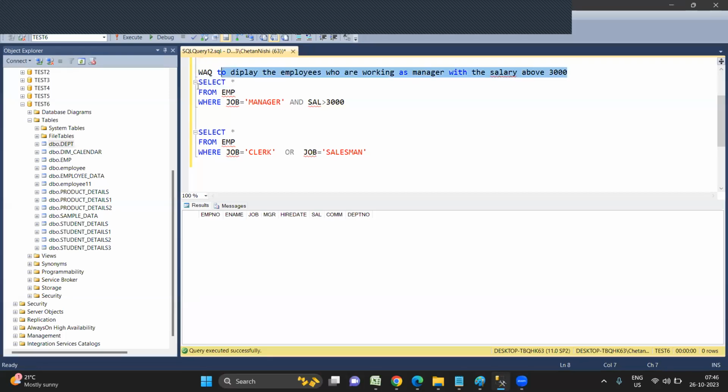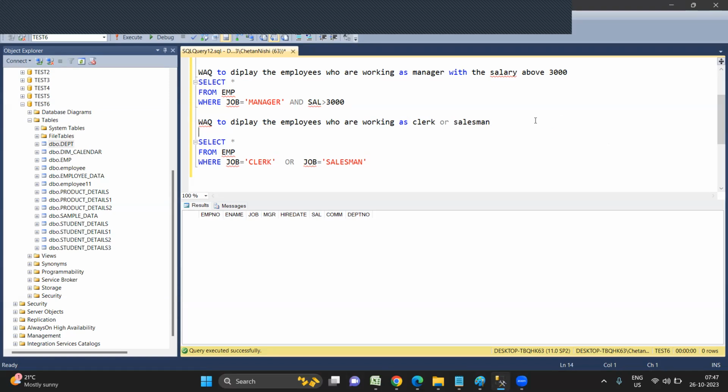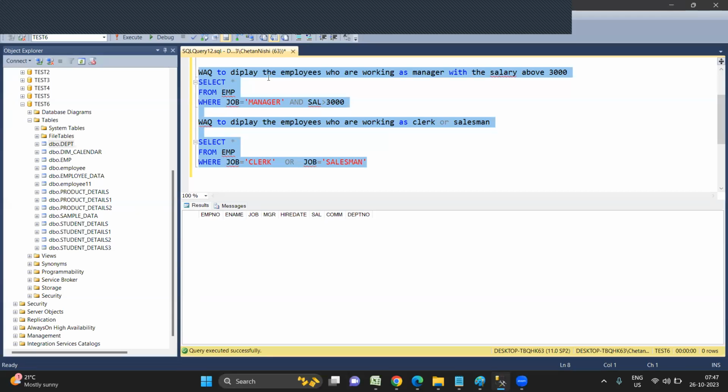What is the question for the second query? Write a query to display the employees who are working as a clerk or salesman. Based on the question, you have to write a query. Please copy. Completed.